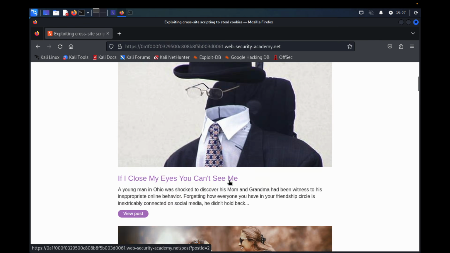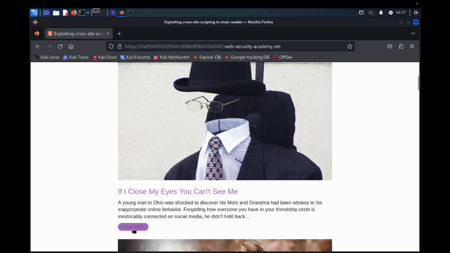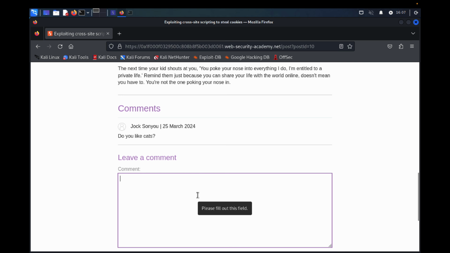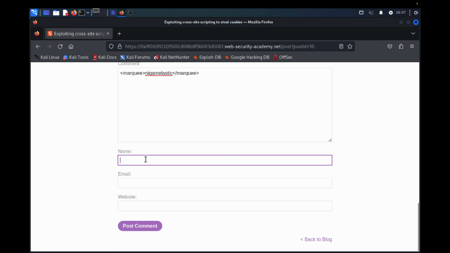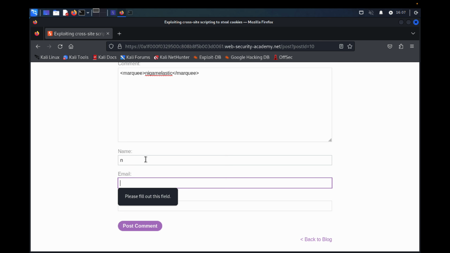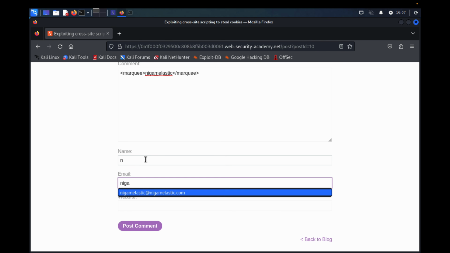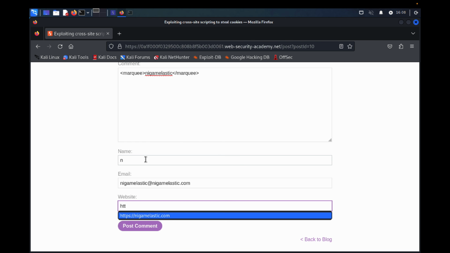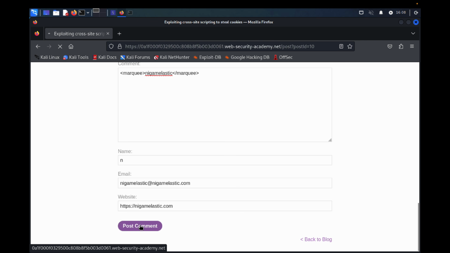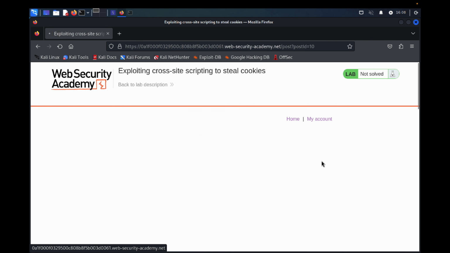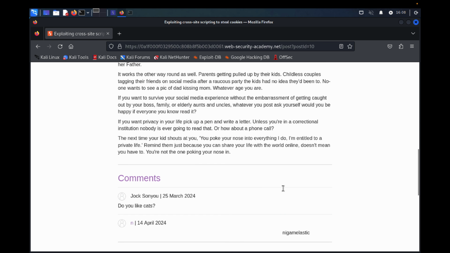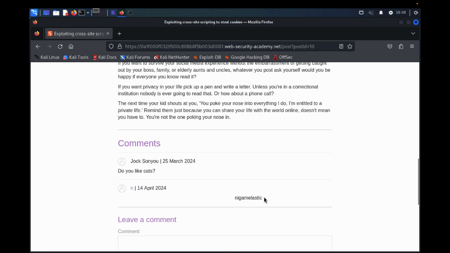Going back, if we go to an individual post, we could see just like previously, anyone could comment here. Quickly checking if HTML injection works. So again, marquee. Quickly adding the details. Going back to the blog, and marquee works, it's a stored XSS.